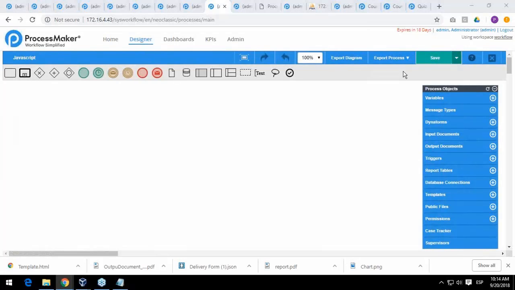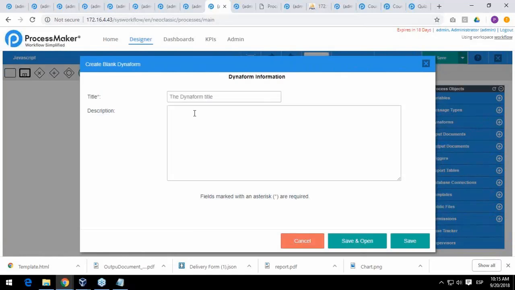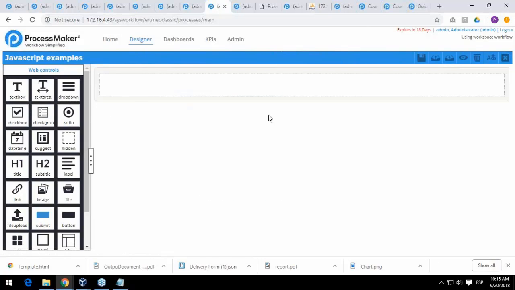I'm going to write here a Dynaform. I'm going to click on a Dynaform, and it says JavaScript examples. Okay, I'm going to save and open, and I'm going to start designing.